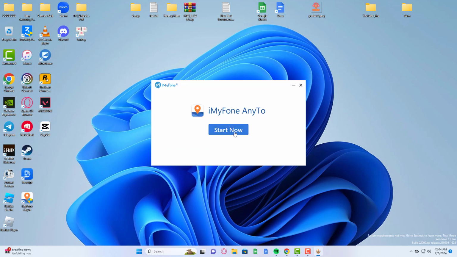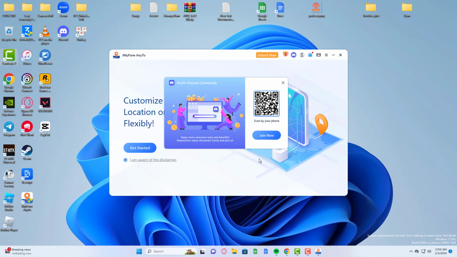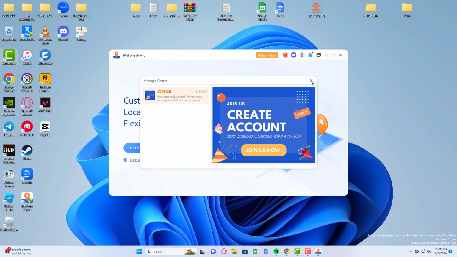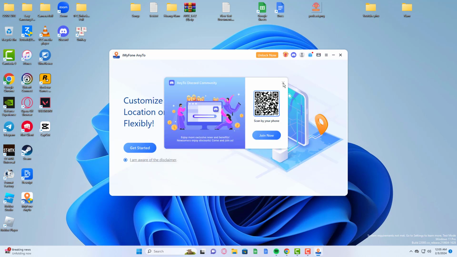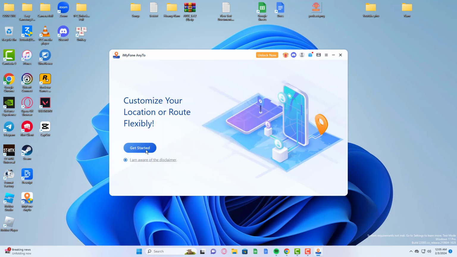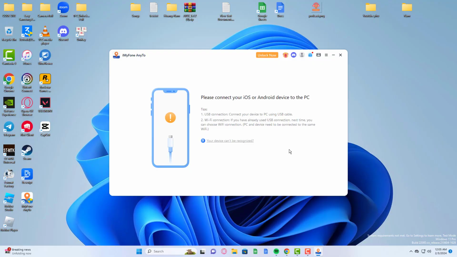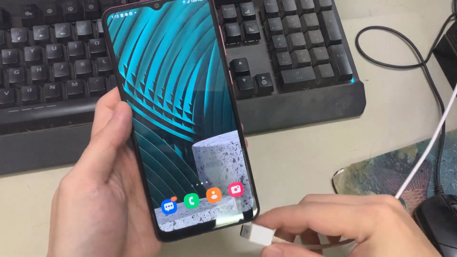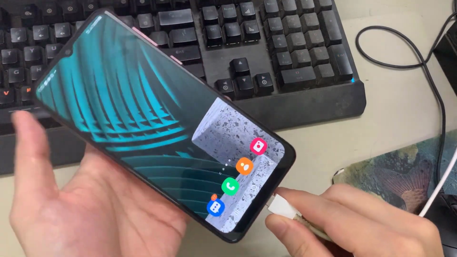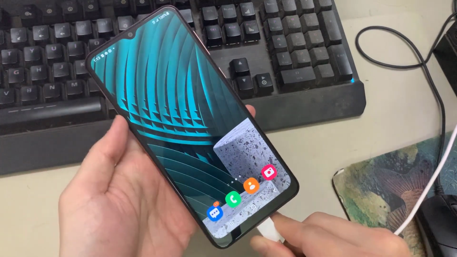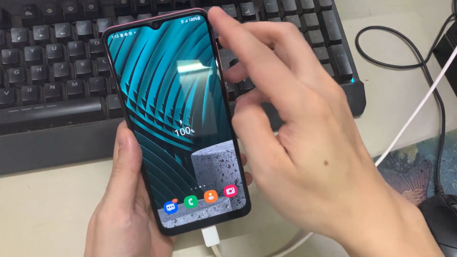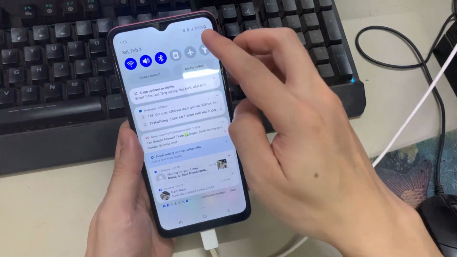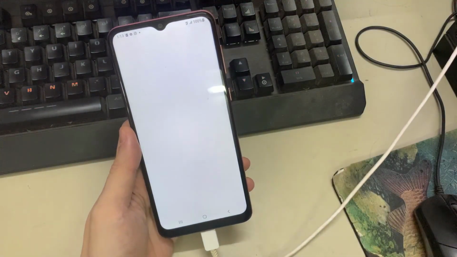Launch the app and click Get Started. Then connect the device to the computer, and wait for the tool to recognize it. Follow the prompts to proceed to the next step.